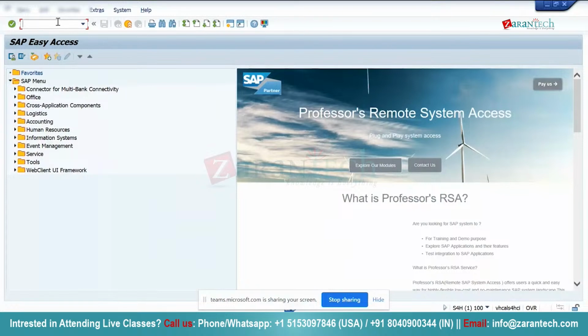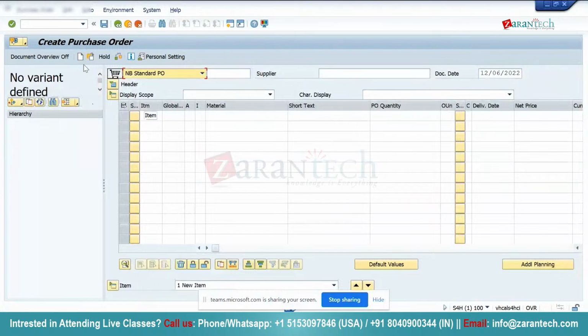But the commands you give have to be with either /n or /o. If you give ME21N, for example, it will be for create purchase order. If you give a different transaction without the prefix of /n or /o, the system won't take it. The system doesn't understand. Either /n or /o should be given for SAP to understand the command. So if you give /n MIGO in the same screen, a new transaction will open.